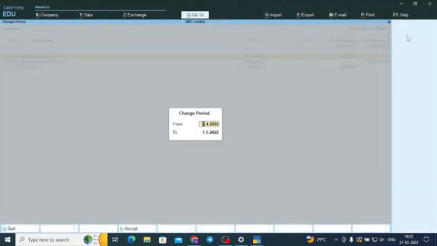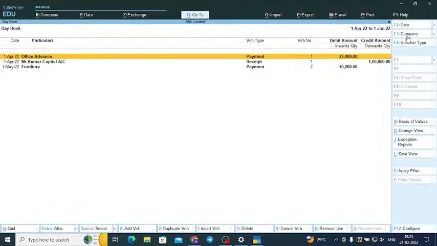Okay, Alt F2. So I put 1.4.22. Okay. Then any period I can give. I can even give a period up to 1.6, any period. So now I have only 3 transactions available. Okay, good to go, fine.